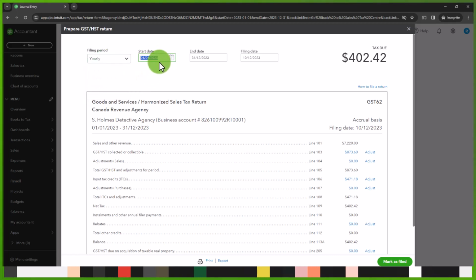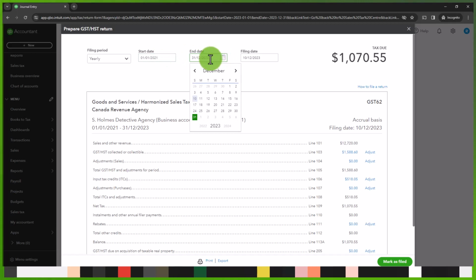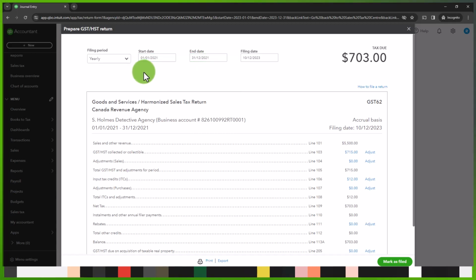The important thing here is that your dates agree to the dates of the period that you are filing. This is our first return. We're a little late. Our first return is for 2021. And so we are going to select January 1st, 2021 to December 31st, 2021. And you'll see it gives you the amount of tax due.